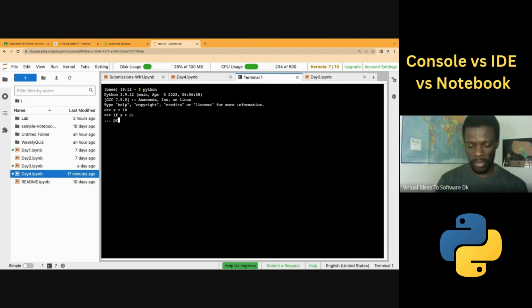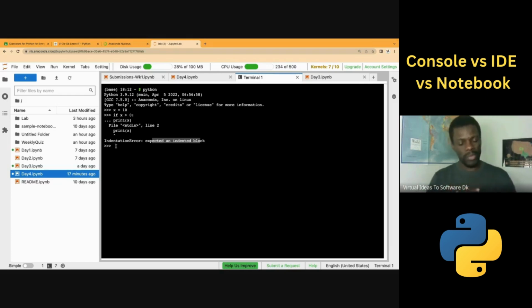If I just say print x, it's going to give me an error because it's expecting an indented block. That's why it's very popular to use an IDE, because all of these problems are taken care of for us.